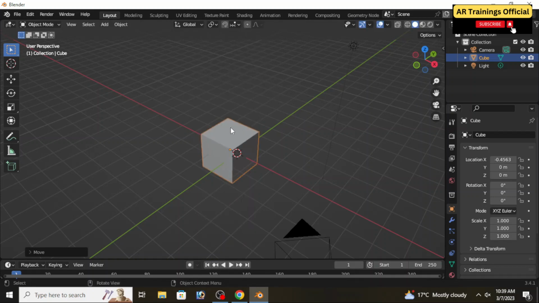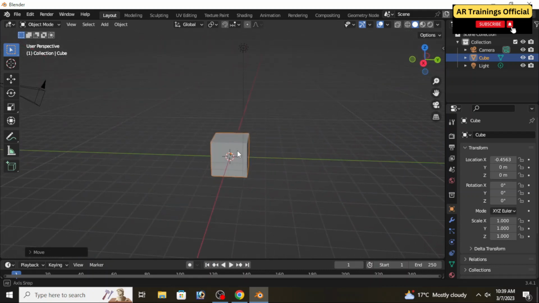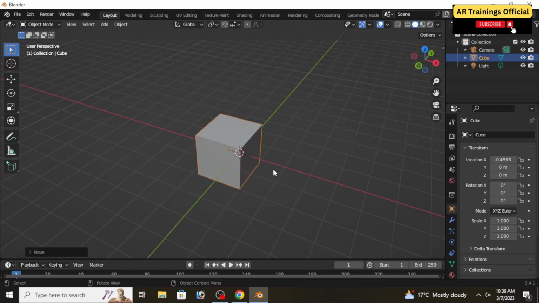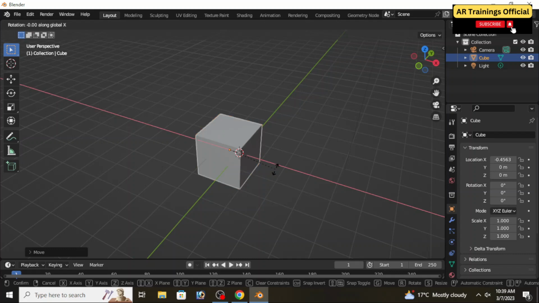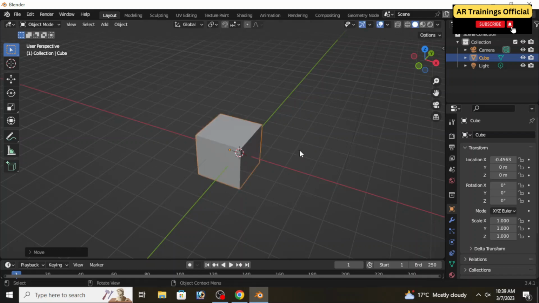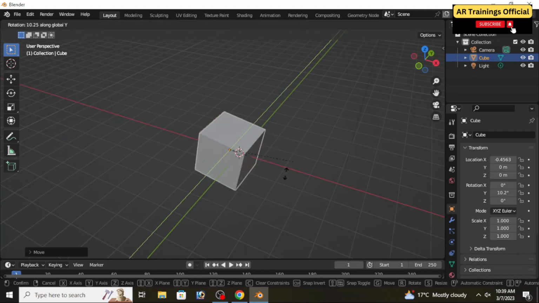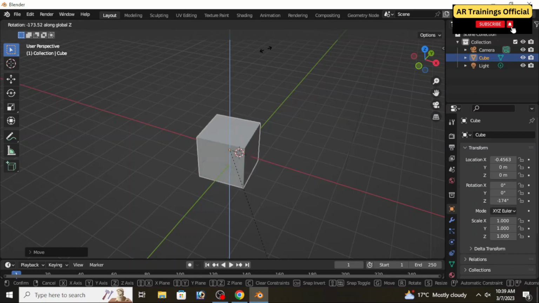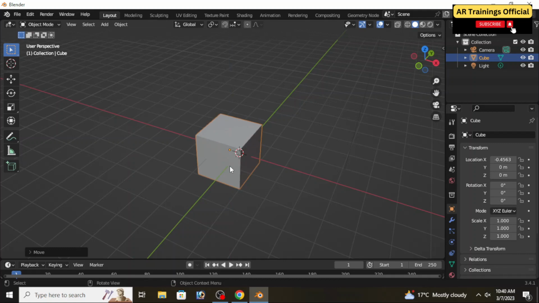So next we have the rotate command. You can also tweak this box with the help of the rotate command. Let's say I just want to rotate this box in X direction, then the shortcut key will be RX. If I press RX, then my box is going to be rotated in X direction. If I press RY, then this box is going to rotate in Y direction, and if I press RZ, it will be rotating in Z direction. Okay, so this is how you will tweak this model into different shapes.